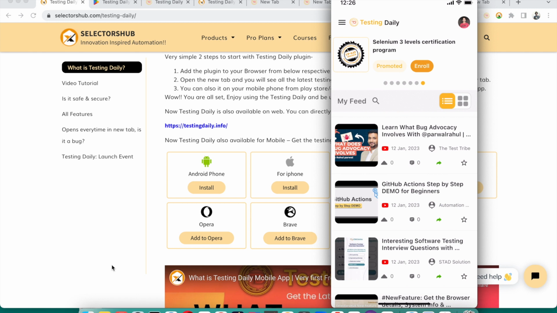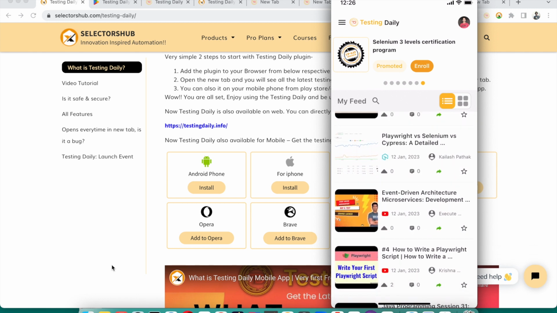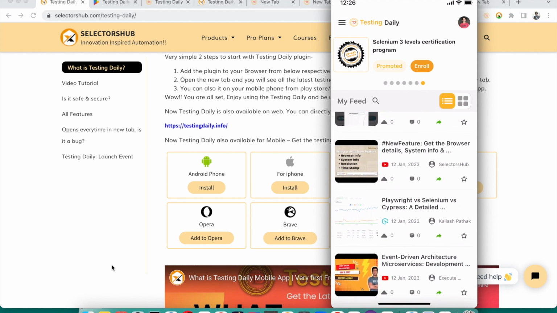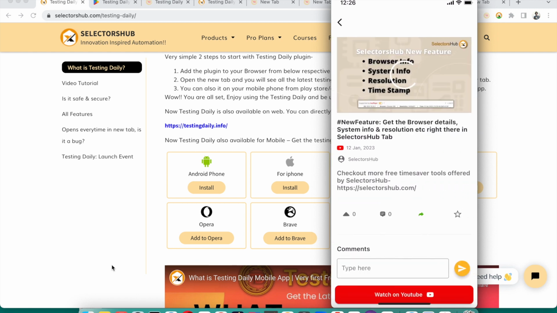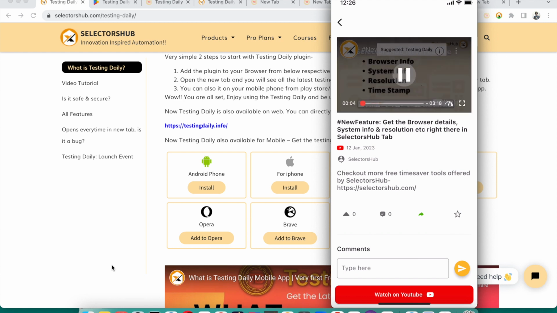Now here you can see that this is showing all the feed related to testing. You just have to keep on scrolling. That's how you can use it. It's very simple and you will keep on getting feed. So suppose you got your eye on this, that okay, this is a good feed, and you want to read about it, or you wanted to check out that new feature, get the browser details, system info, what new feature came on SelectorsHub. So you can read it, like see. And if you want to watch this, you can directly play the video here itself and watch this. If you want to, let's say, watch it on YouTube, you can click and watch on YouTube.